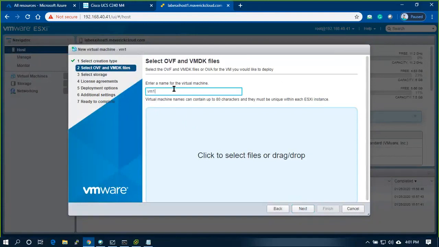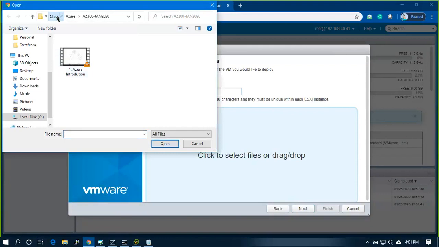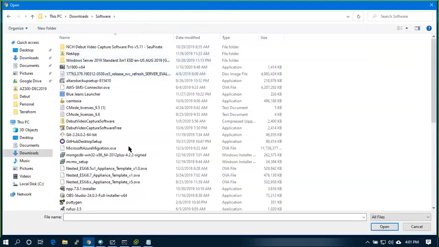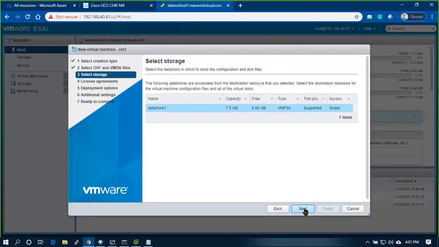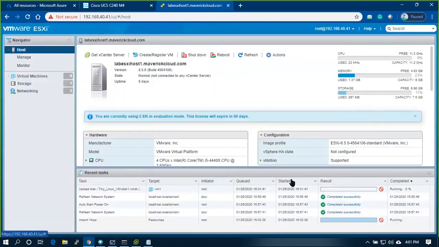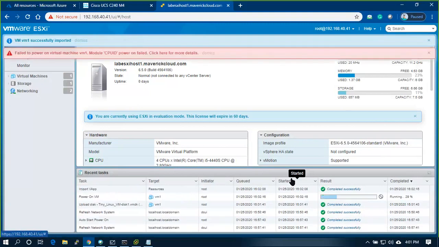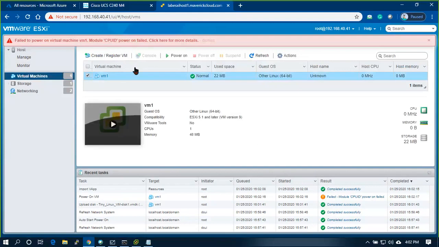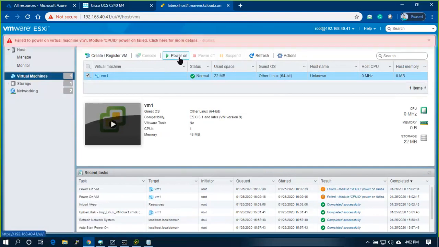VM1. Downloads, software, Tiny Linux. Next, I'm just trying to install with thin provisioning. Okay, finish. Okay, so the machine has been created. If you look, the VM has been created, and if you power on, you're getting an error.